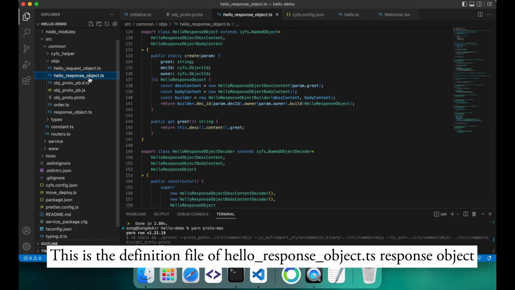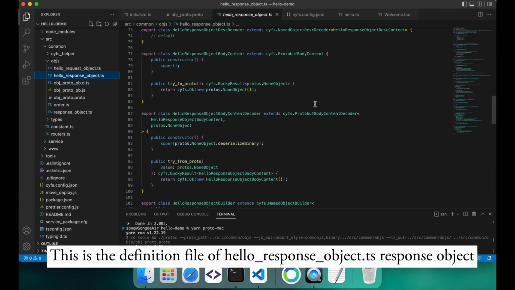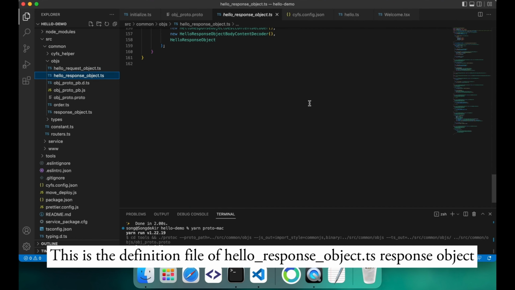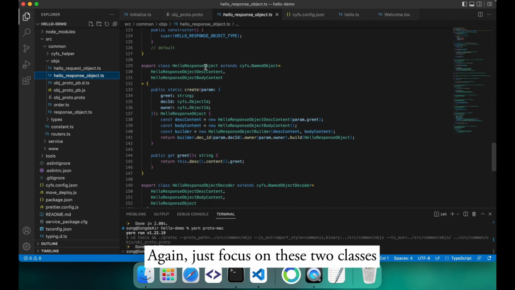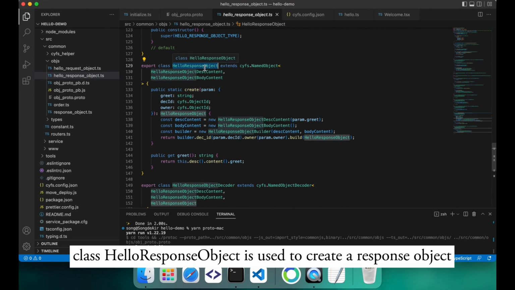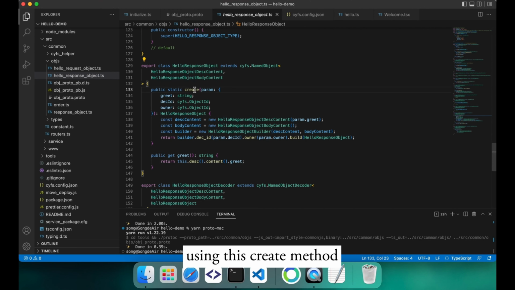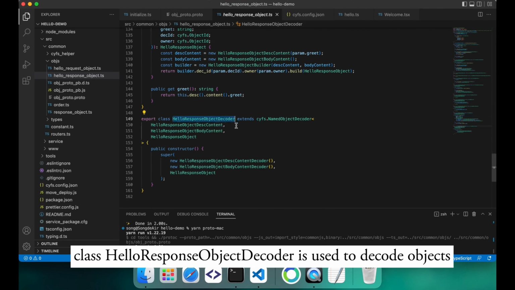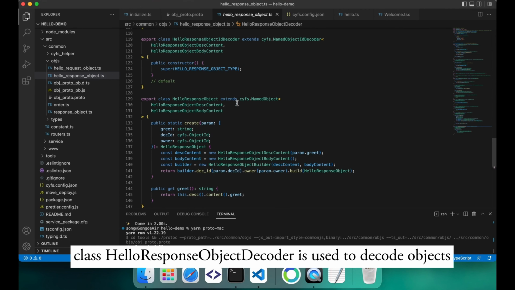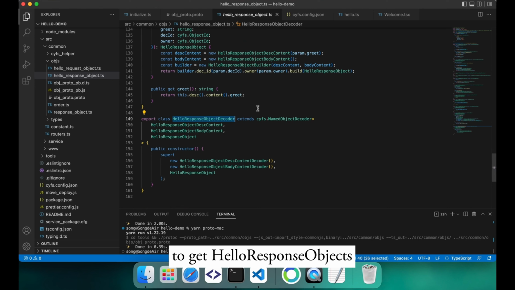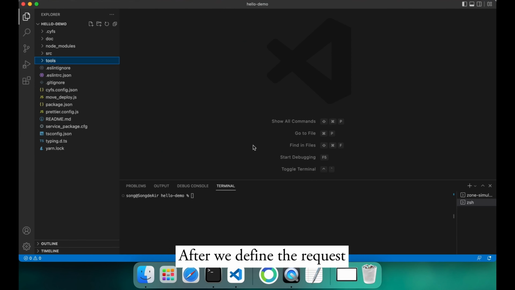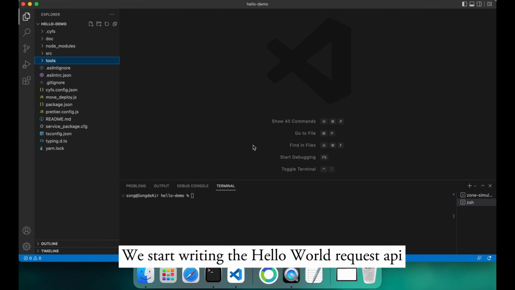This is the definition file of hello_response_object.ts, the response object. Again, just focus on these two classes. Class HelloResponseObject is used to create a response object using the create method. Class HelloResponseObjectDecoder is used to decode objects to get HelloResponseObject. After we define the request and response object, now we start writing the Hello World request API.